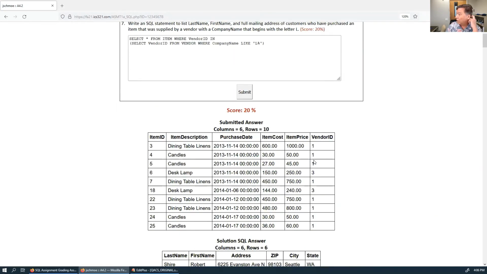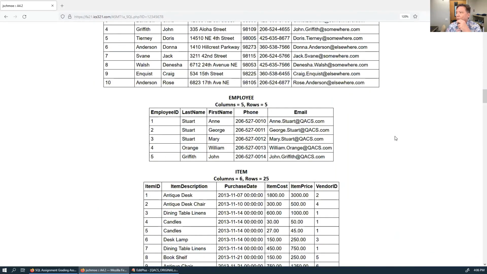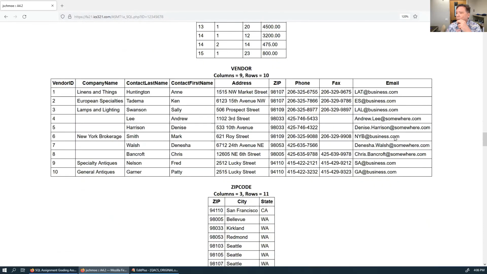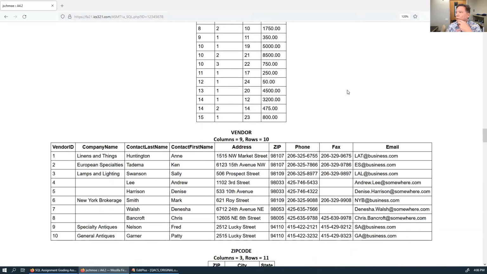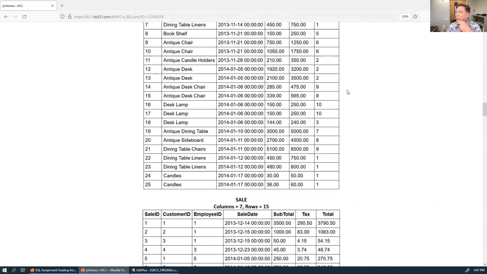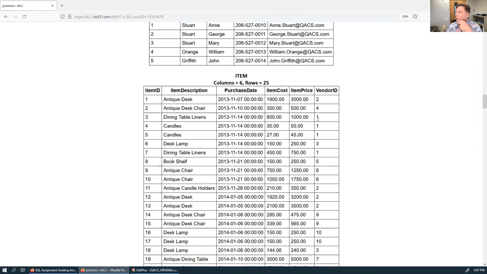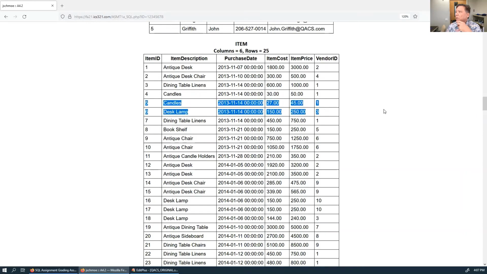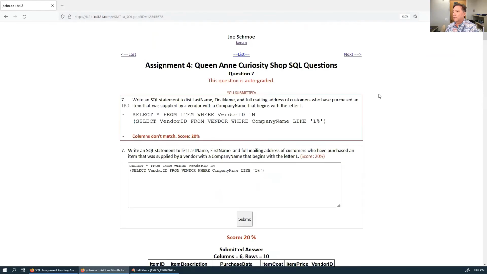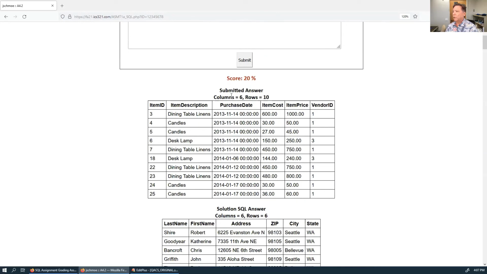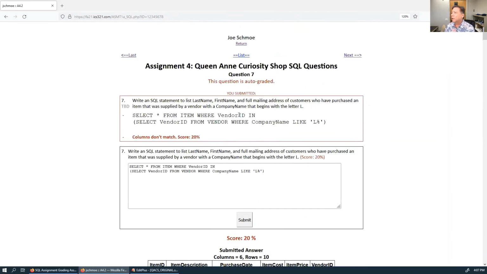Okay, so we see vendor ID 1 and 3, which are the ones we're looking for, because vendor ID 1 and 3 are the ones that start with L. And so of 1 and 3, we want to look at the items. There's a bunch of them. It looks like it's these ones. Vendor ID 1, these are all the items that were supplied by these vendors. Is that right? Supplied. Okay, and so now we want to know the list of customers that purchased this item.